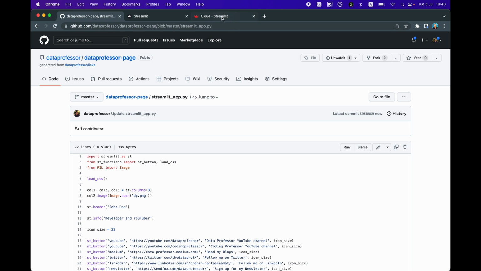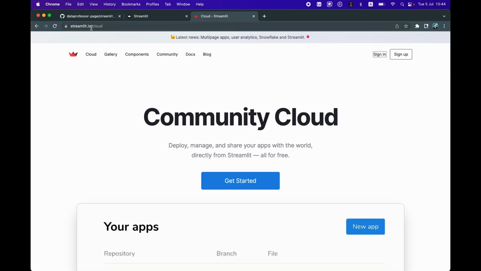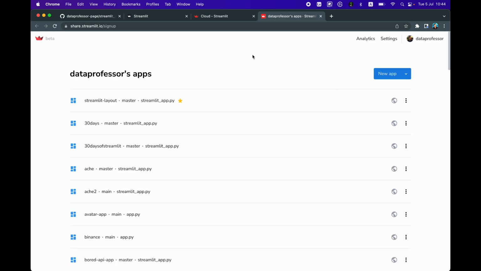And head over to Streamlit Cloud. You could go to streamlit.io/cloud. And it's a free sign up to use this community cloud. So you could sign up here. But as I have already signed up, it will lock me in. So you could use your own Gmail account or your GitHub account to sign in using SSO.